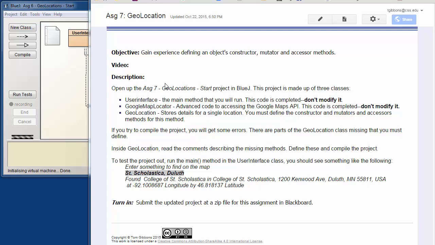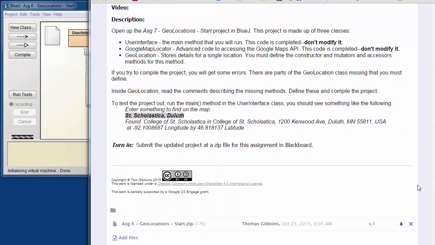Here's a quick intro to assignment 7 on geolocation. This assignment's a little more complicated than previous ones, so we'll see if this video can help you. Basically, I want you to download the project that's attached here, the assignment 6 geolocation start file.